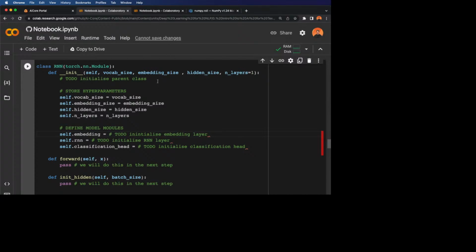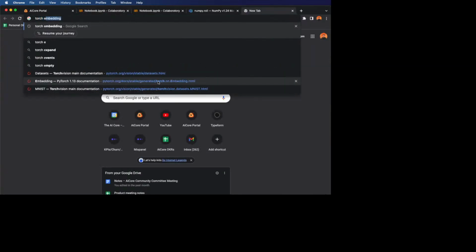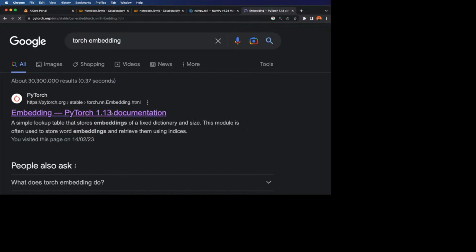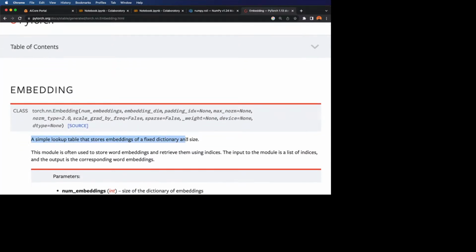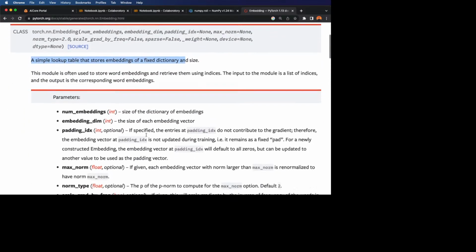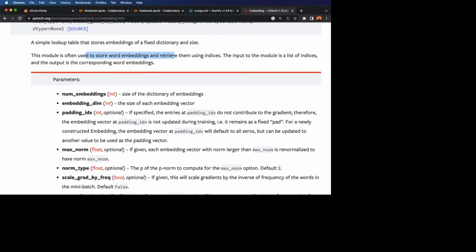Okay, so let's imagine I have no idea what the embedding layer is, right? What do I do? Look it up, Torch embedding. Find it here. It says this is a simple lookup table that stores the embeddings of a fixed dictionary and size. Usually used to store word embeddings and retrieve them using indices. So that's what it does, right? We give it a list of indices, it returns us a list of word embeddings.